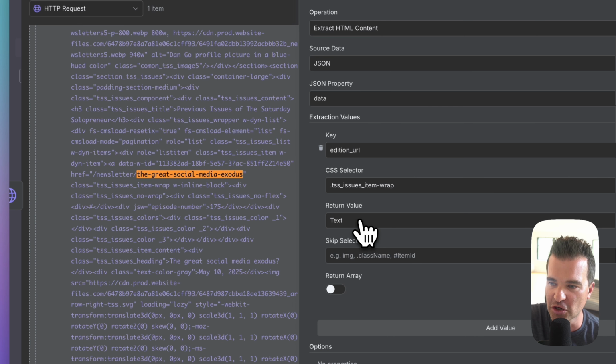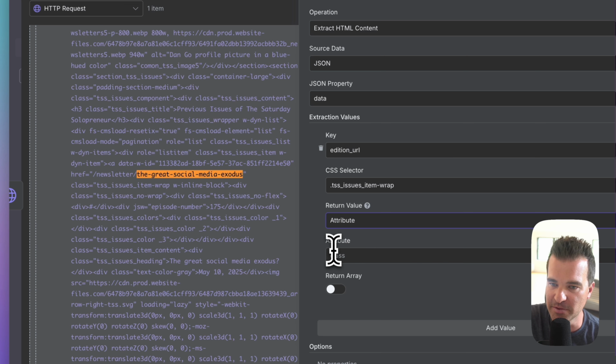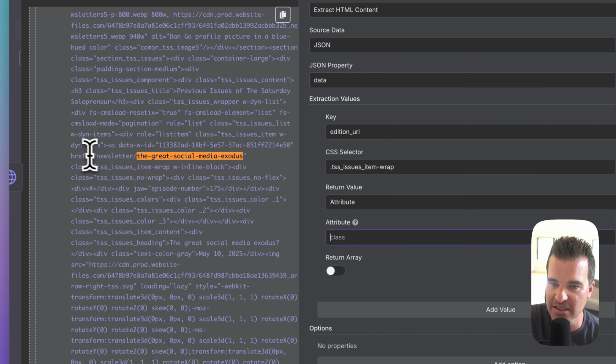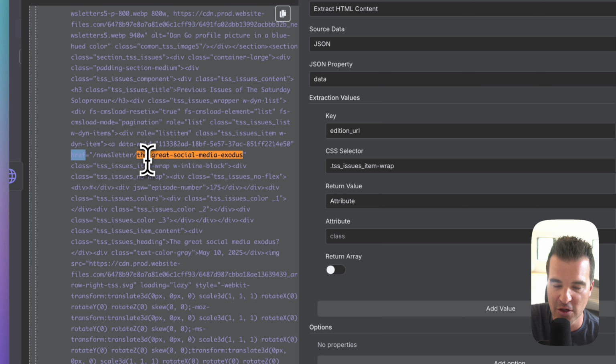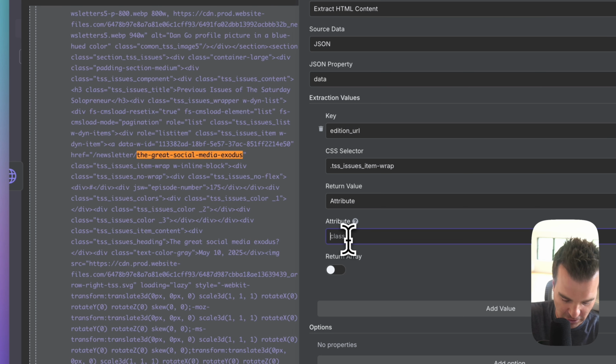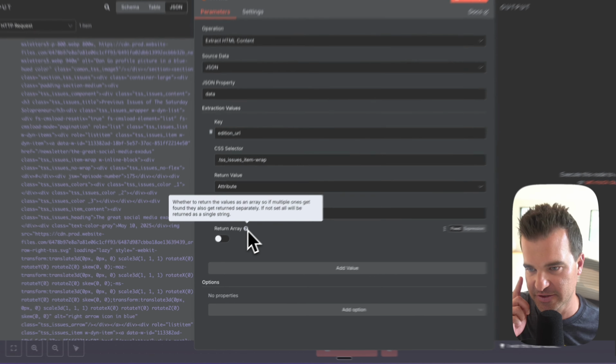But anyway, for the return value, what we want to do, and ChatGPT helped with this one as well, is return an attribute. And then what we want here for this attribute is this right here, this href, which is going to include the slug of the URL. So that's the attribute that we want. And then the last setting we need to do is turn on this array.